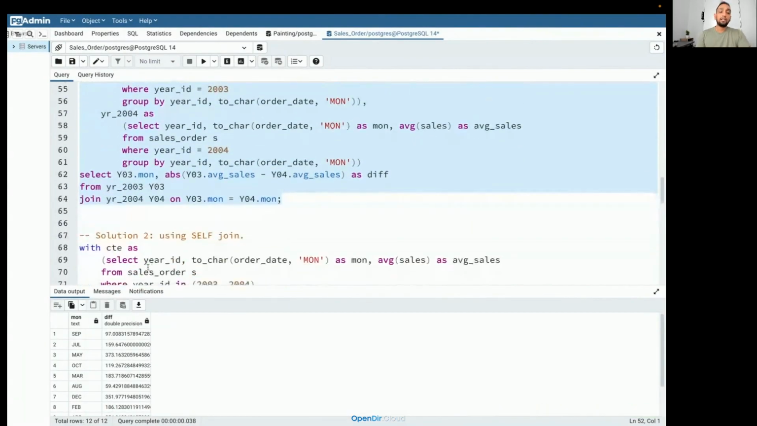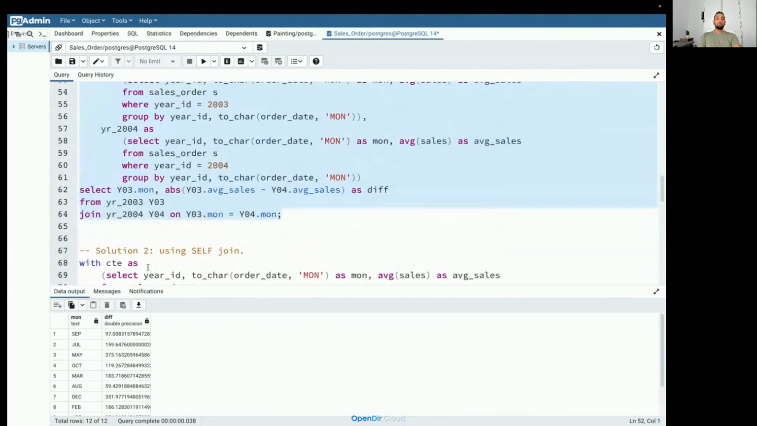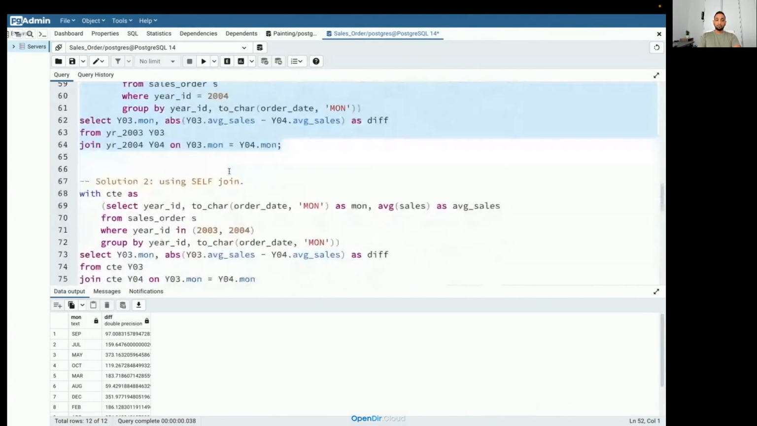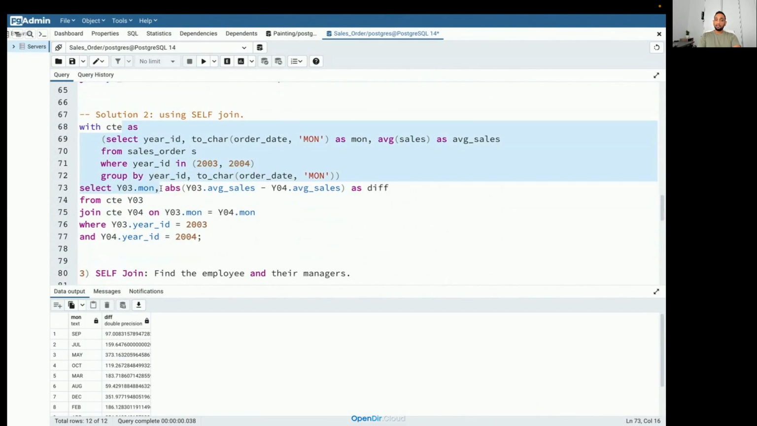Did you guys understand? So solution 1 using multiple with clauses, solution 2 using a single with clause but using a self join. This is a better approach because we are executing a subquery just once. Any confusion about this? Is it all clear?